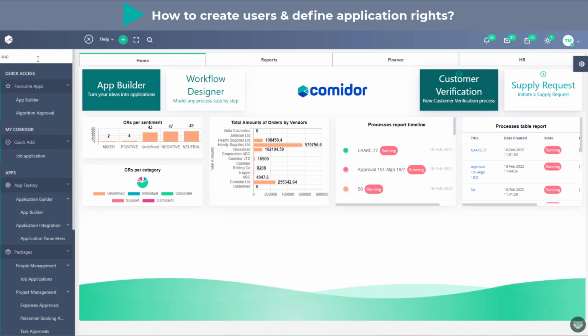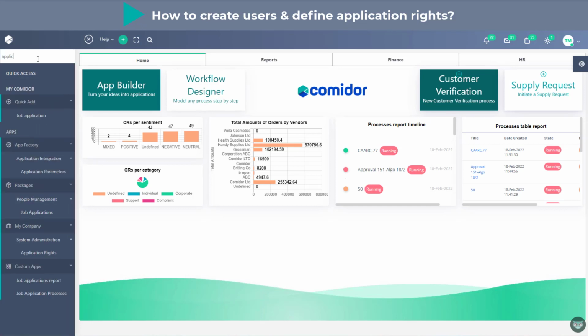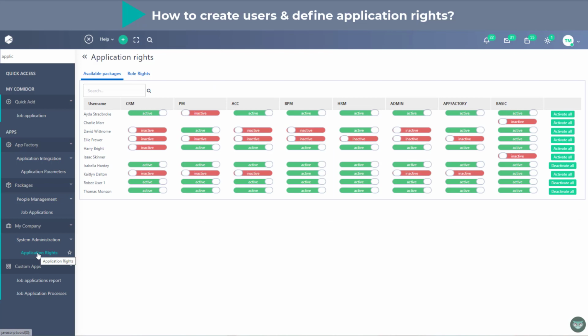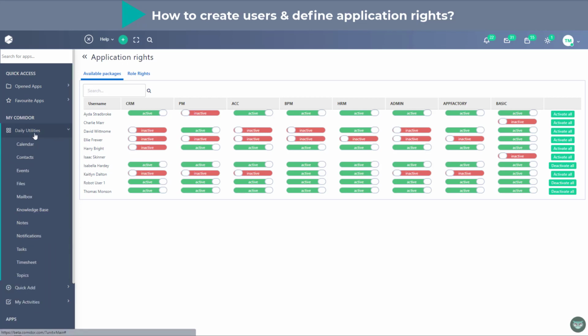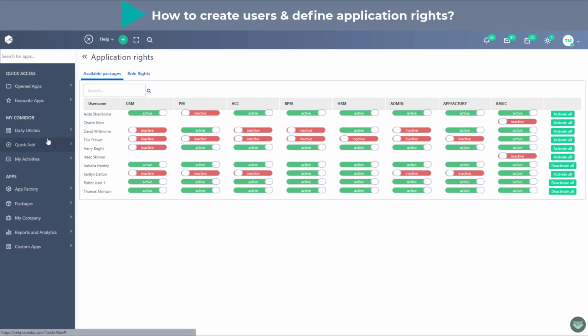You can go to the menu and type application rights, or you can go under My Company, System Administration, and choose Application Rights. By clicking this option, you will see the list of all the active users and some available packages. You can activate or deactivate the parts of the platform that you would like to be visible or not for each user. Basic refers to the daily utilities and the quick add.